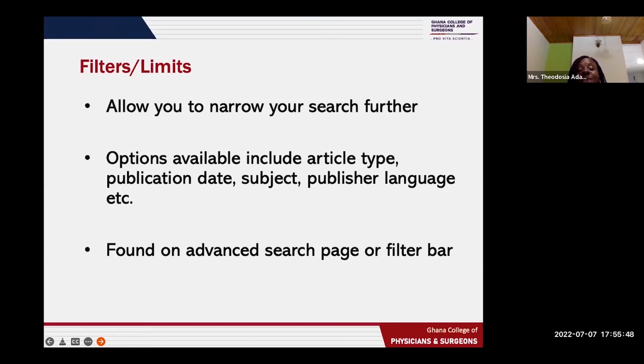For the advanced search option, we limit our search before we carry out the search. And the options available would include limiting by article type, publication date, subject, publisher, or language. This is a choice that the researchers or the trainees can make before they carry out the search. And this is normally found in the advanced search option of the databases.